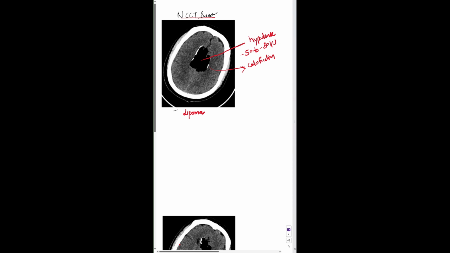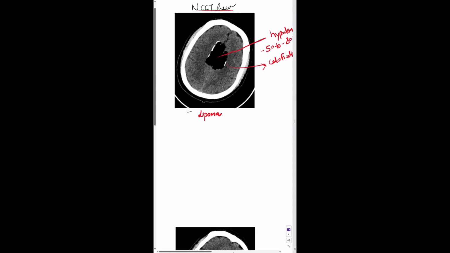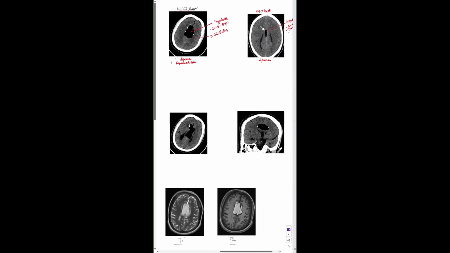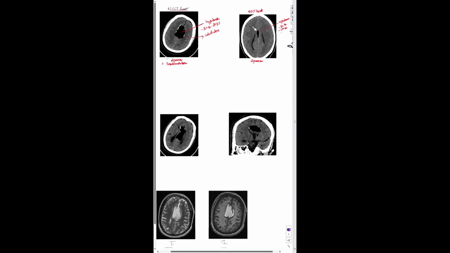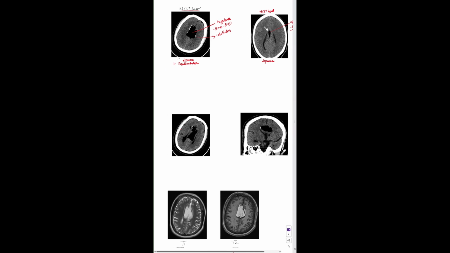So let us again see the first example. This variety is known as the tubulonodular variety of pericallosal lipoma. So we will compare the first and the second images. This first one is tubulonodular and this second one is the curvilinear type. The tubulonodular is the bulky one, as we can see, usually more than 2 cm in thickness, and the curvilinear will be pencil-like and less than 1 cm in thickness.